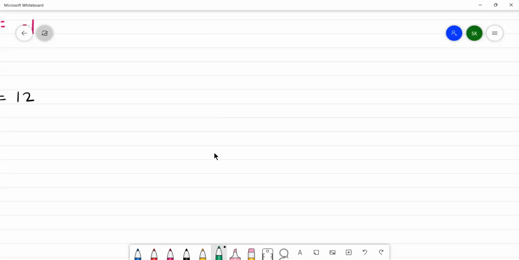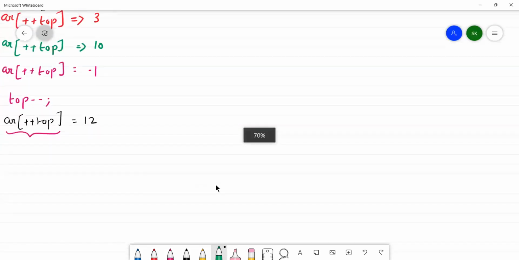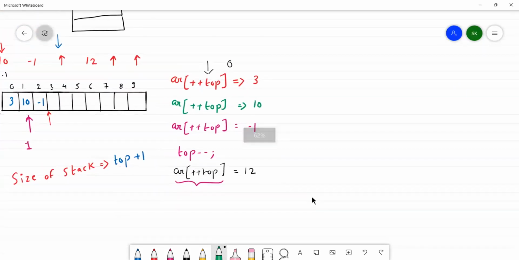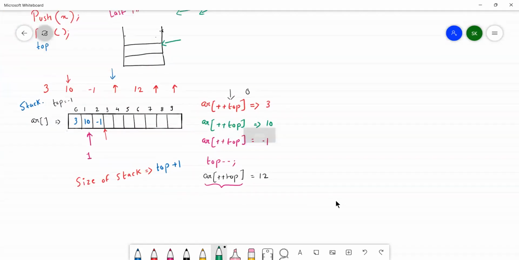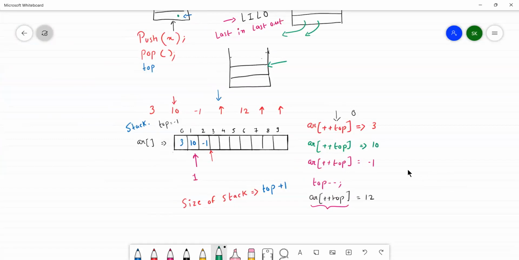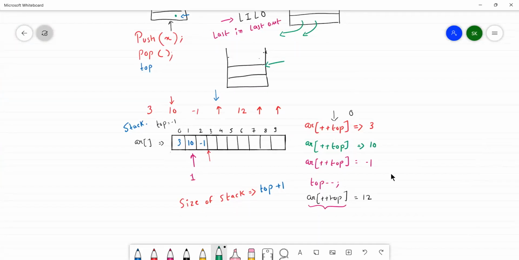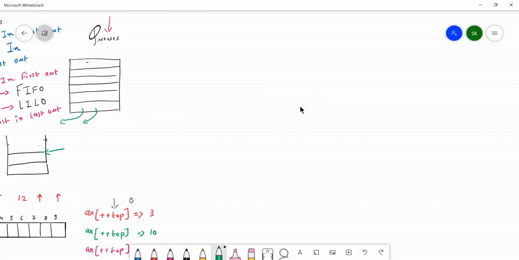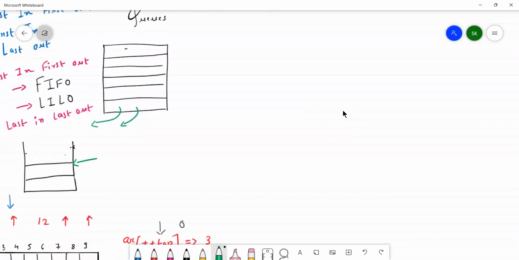Okay, so we did it for the stack. Does anyone know the naming for the queues, the way we did it for the stacks? For the stack we have push, pop, top, size. What is it for the queues?